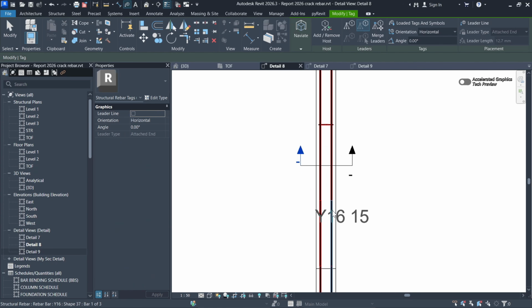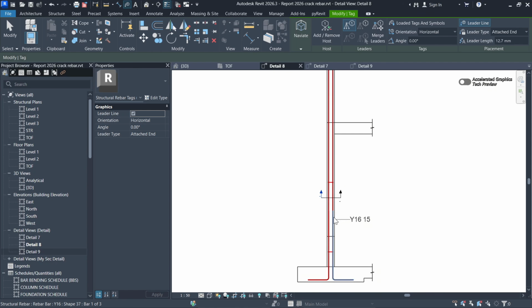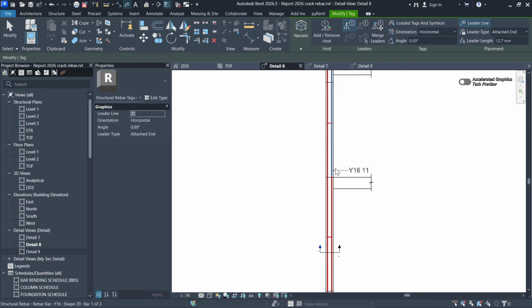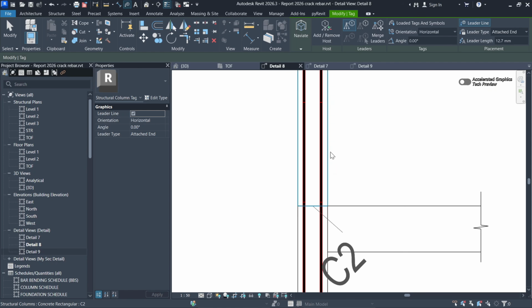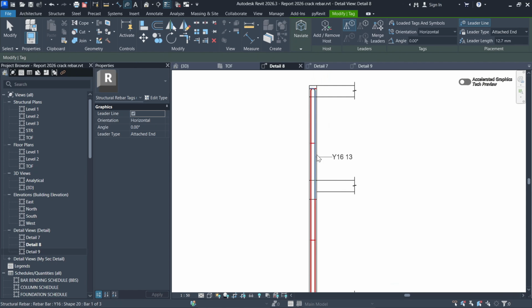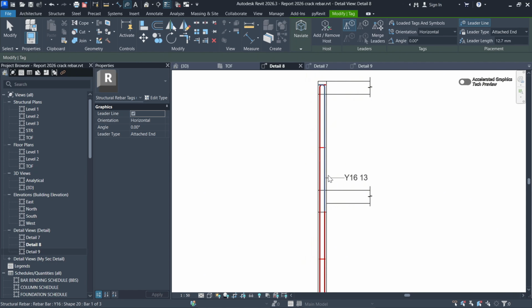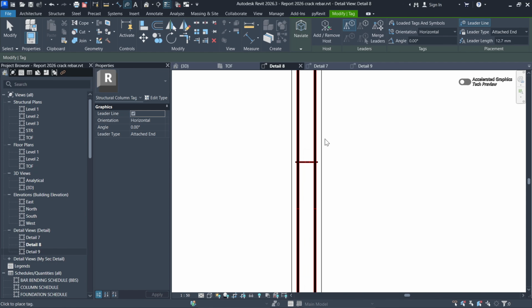Let me try to add the leader from here. I'll add the leader. And okay, it looks good. I can point. Now there's one thing that I almost forgot. I need to add the, obviously someone is even asking, why are you not adding the cranking? Okay, let me quickly add the cranking.